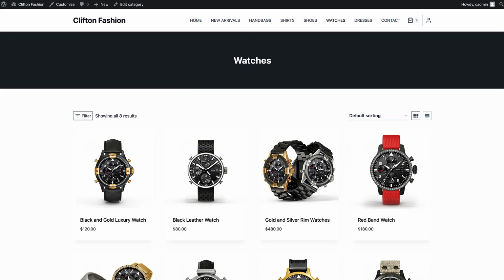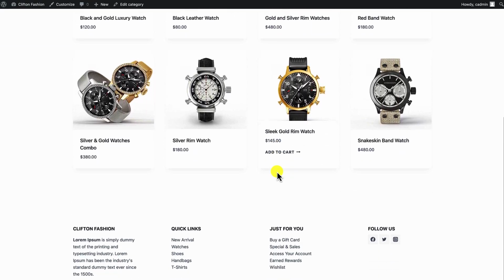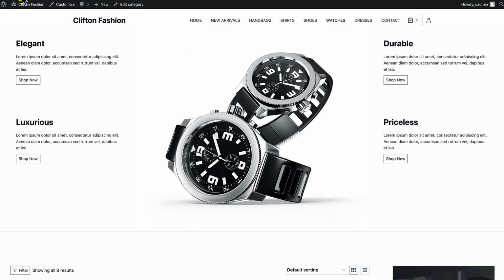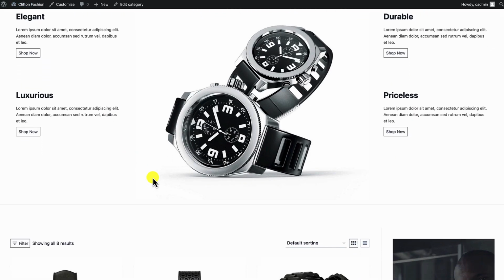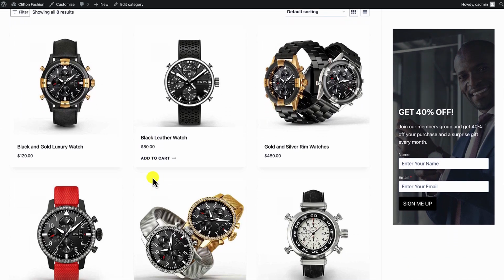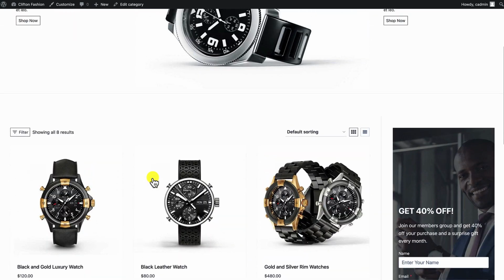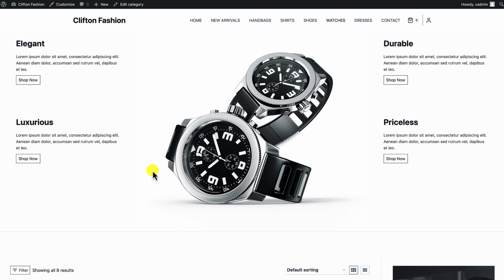So if we look at the watches archive now, this is what it looks like in its default state. And when we refresh that, this is what it looks like with the template applied. Okay, absolutely stunning. Now we do need a title for this, right? Because this is a little bit too close here. So now we know we need a title for this section. So let's go ahead and add a title.